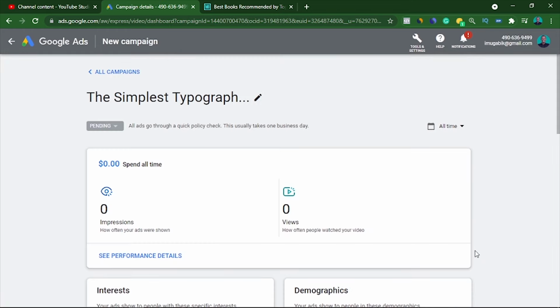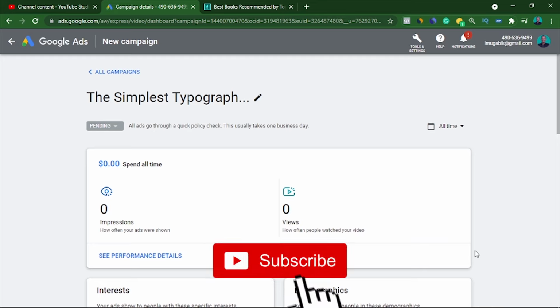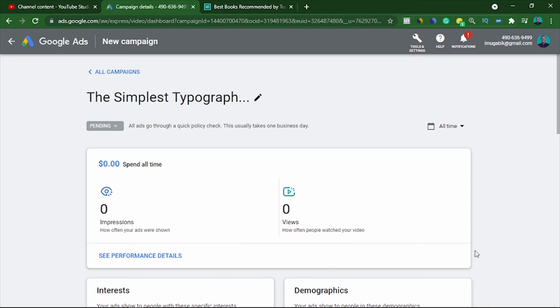Congratulations, you have your video ready, you have your campaign ready to go. You'll have to give Google a few minutes to review your campaign to make sure it's not violating any terms or advertising policies, and then your ad will be ready. You'll start seeing results. Alright, so I hope you enjoyed the video. So that's how you do it. That's how you promote your YouTube video to get more views and probably get more subscribers.